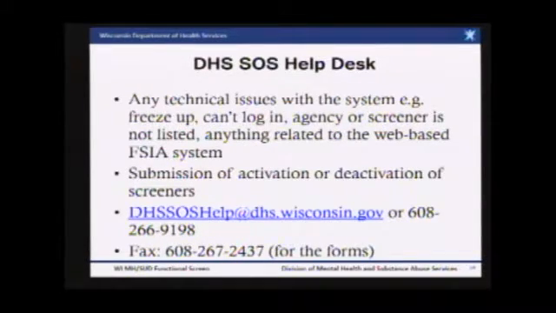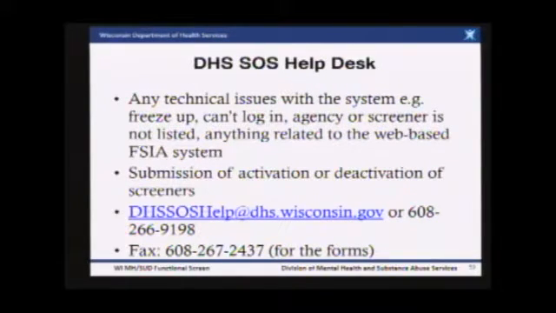I also listed their fax number because, like I said, you have to scan or fax forms in for activation and deactivation. And we'll talk a little bit about some of those different components.